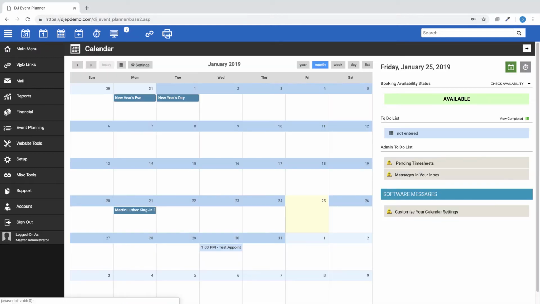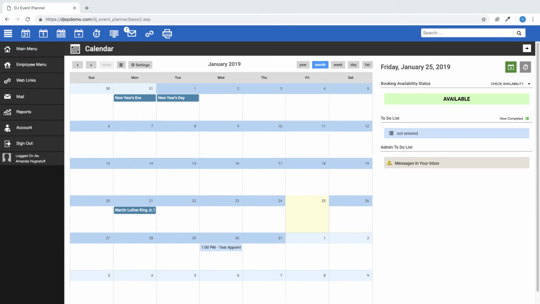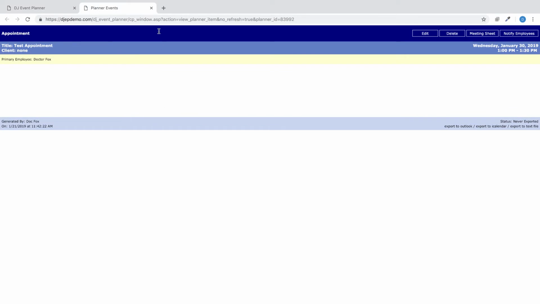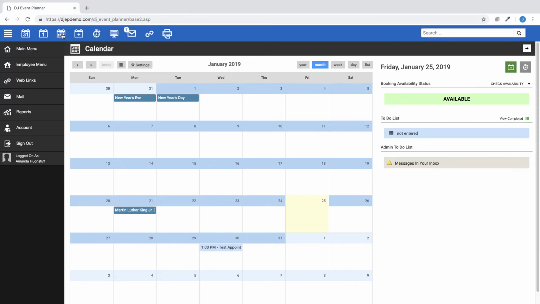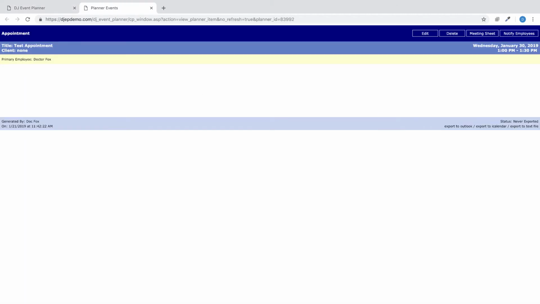Our final addition for this update pertains to the calendar. I've logged on as an employee. Here, you'll see we've added the ability for employees to open the appointment pop-up on the main calendar if it appears on their calendar. They can still access it via the side panel as well.